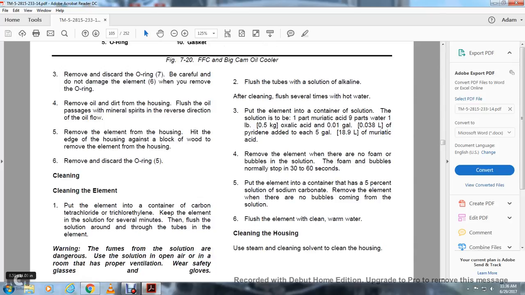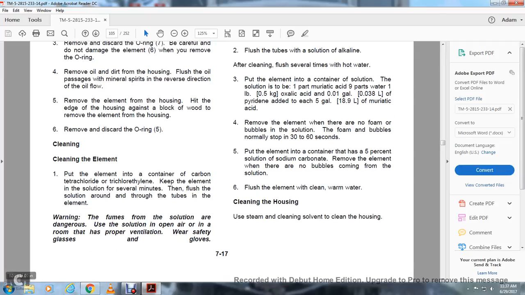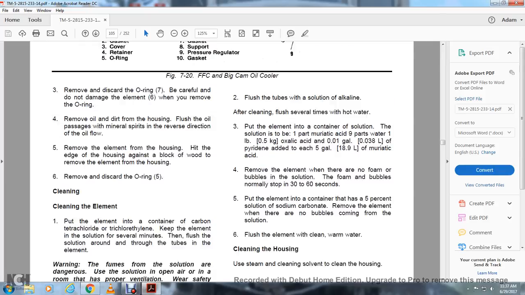Cleaning the element. Put the element in a container with carbon tetrachloride or ethanol solution for several minutes. The solution flows through the tubes of the element. Warning: the fumes of the solution are dangerous. Use the solution in open air or in a room with proper ventilation. Wear safety goggles and gloves.